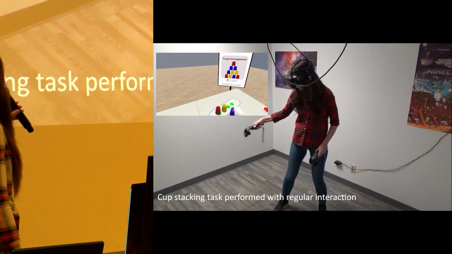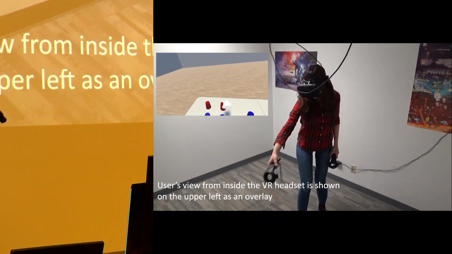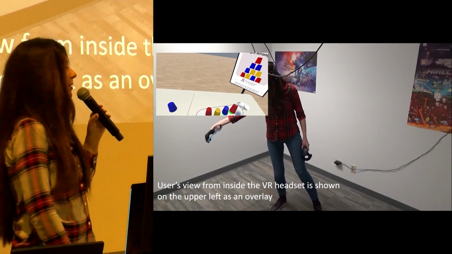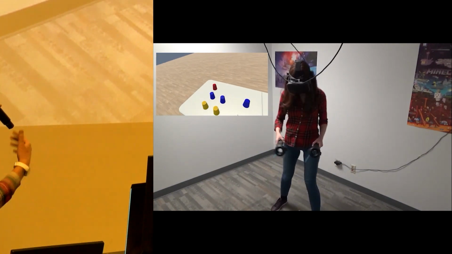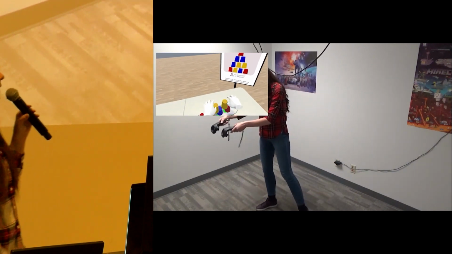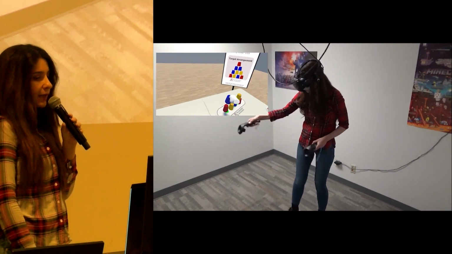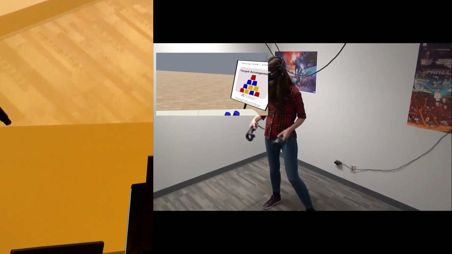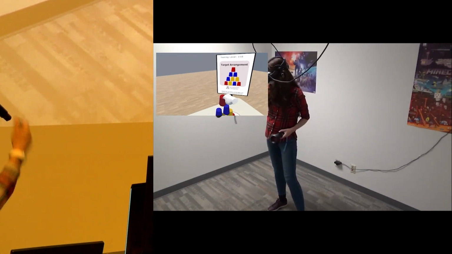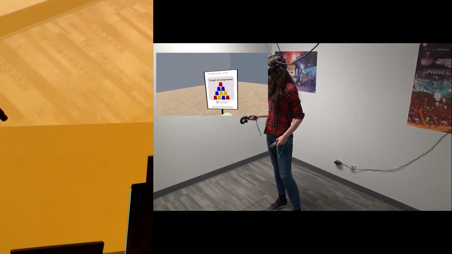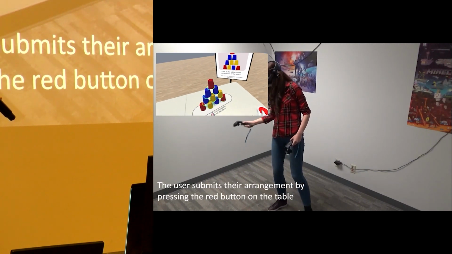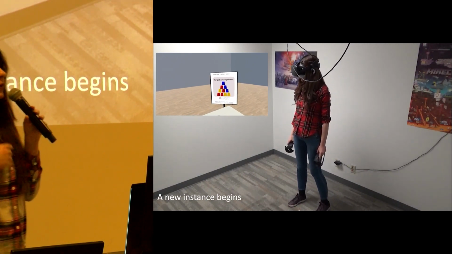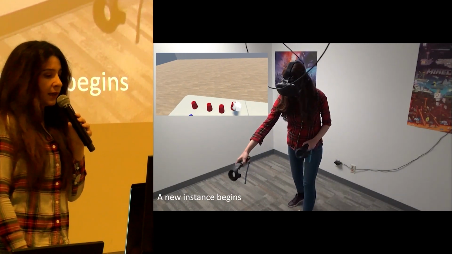So this is the regular interaction, one-to-one mapping, and everything is nice and smooth. You can stack the cups really easily. We give the user a pattern, and we want them to stack the cups according to that pattern. The pattern was available to them at all times. They could view the pattern as long as they wanted. And when they're done, they submitted their arrangement by pressing a button. And we gave them feedback on the correctness because we wanted them to repeat the task.